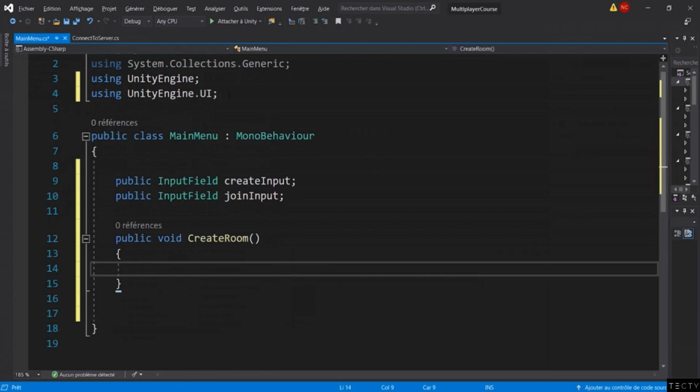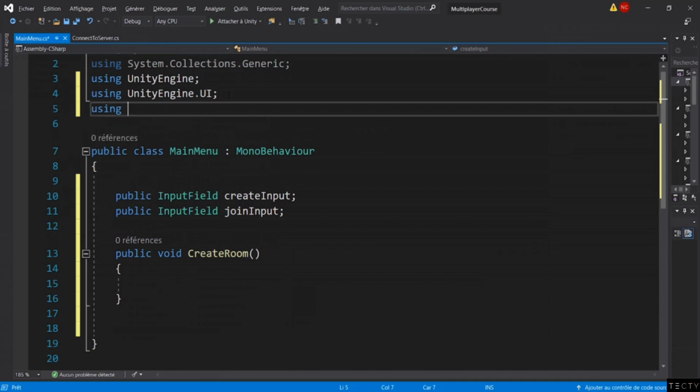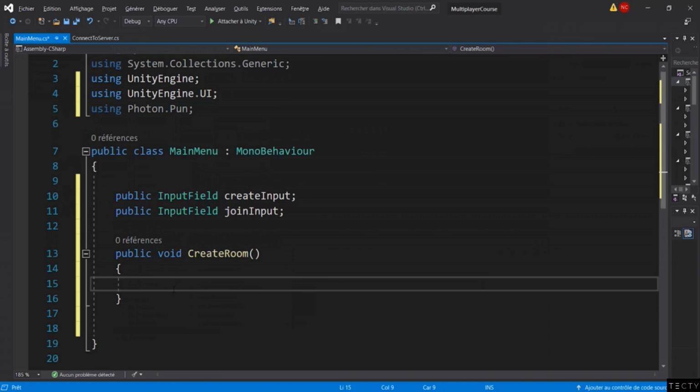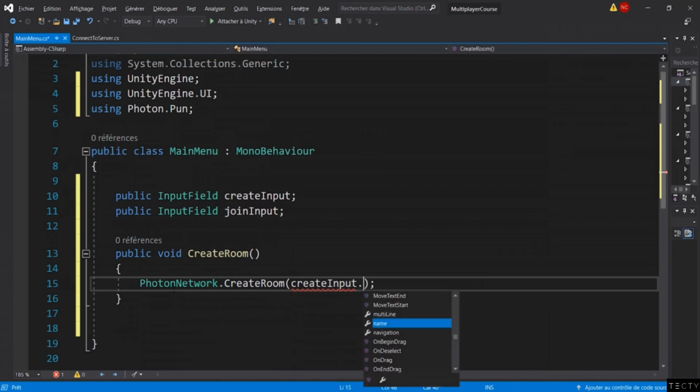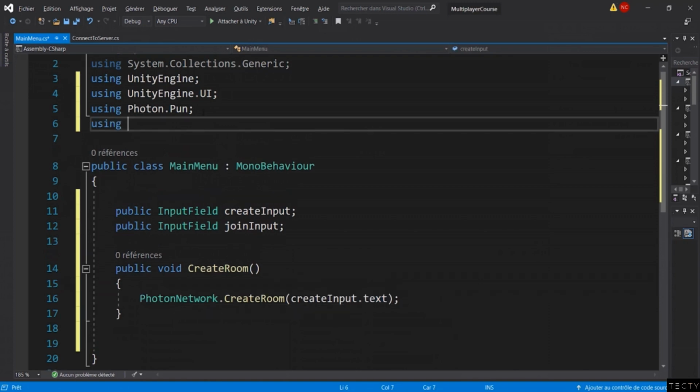Like most scripts which we'll be creating for this game, we need the Photon.Pun namespace. To create a room, we simply need to type PhotonNetwork.CreateRoom, and between the parentheses we can pass in the name of the room, which will be whatever is written in the create input field, so createInput.text. Now, since we're creating a two-player game, we need to make a room that limits the number of players that can join to 2. To do so, we need a new namespace called Photon.Realtime.